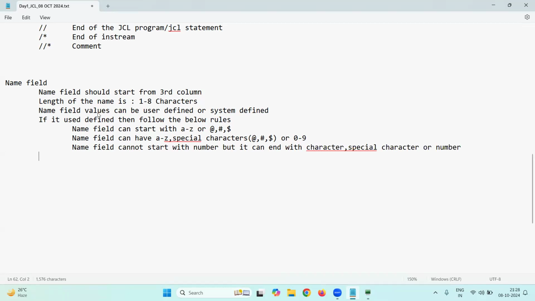Now, system defined or predefined, whatever you call it. There is something called sysout, sysin, sysprint, systsin. Like this, there are some predefined DD names. We will discuss them later. I hope you are clear.